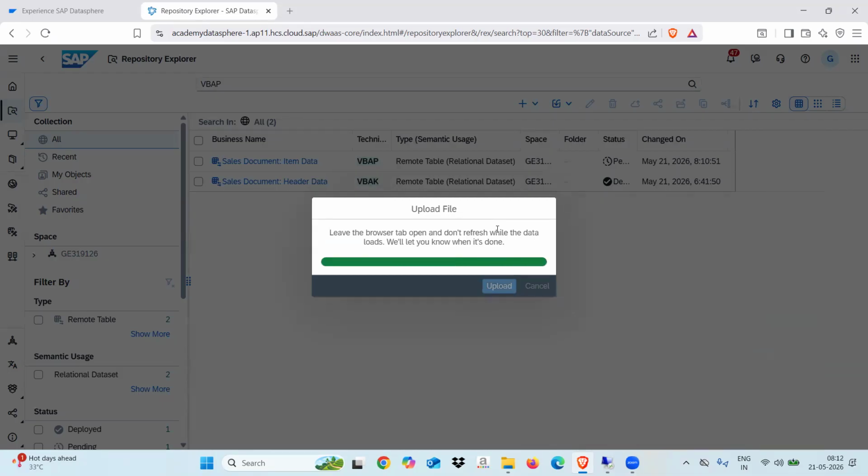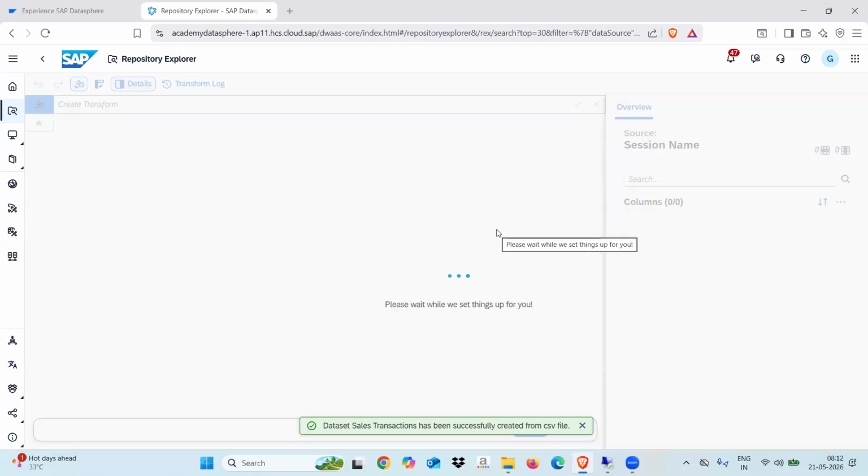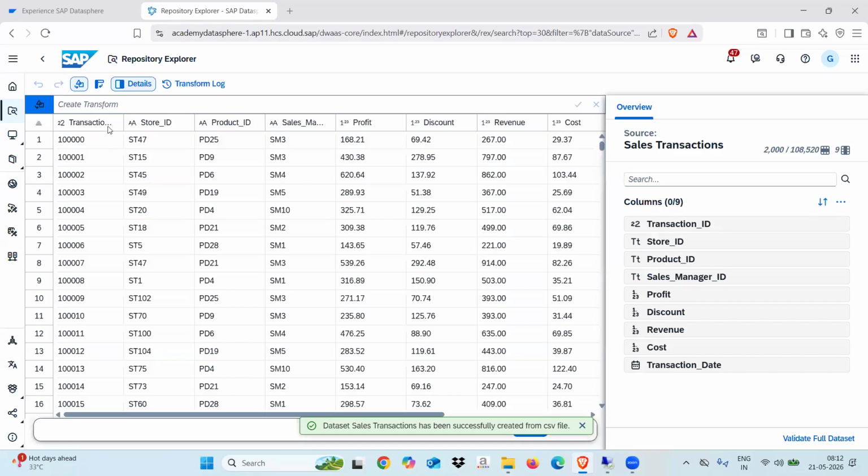You can see, a very simple way to create a structure at the Datasphere level. So see here, these many records are there. 1,88,520 records are available. Okay.